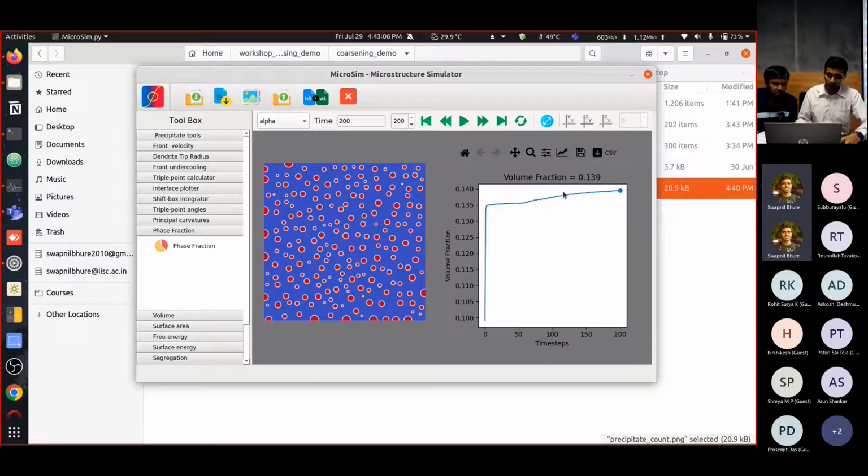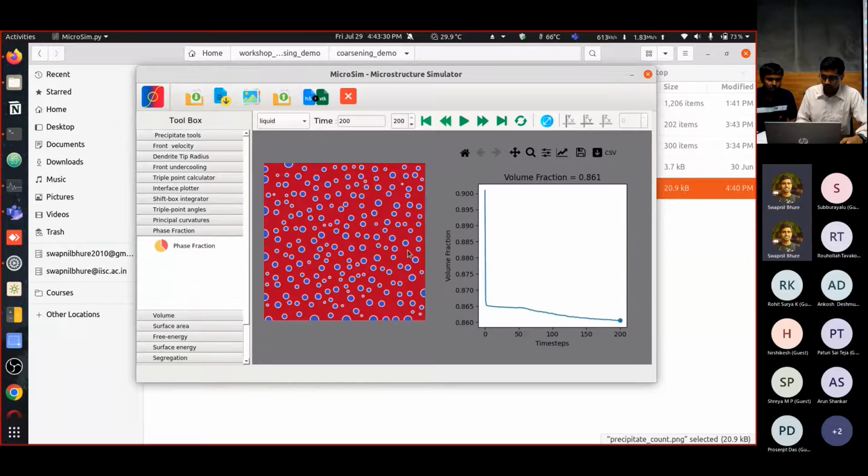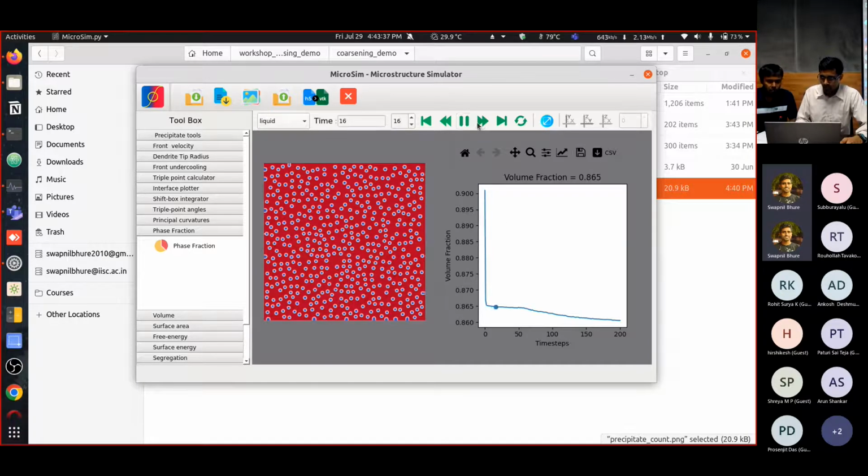Yeah, this is for the alpha phase, and if you are interested in the liquid phase, then you can switch it. So I switch to liquid and I'll click on the phase fraction again. This is the liquid fraction that we have, and again you can get it with respect to time as well. So you can play and you can see these points moving.